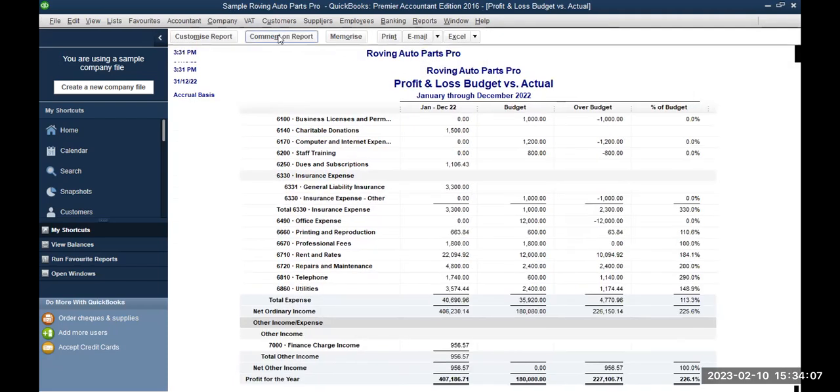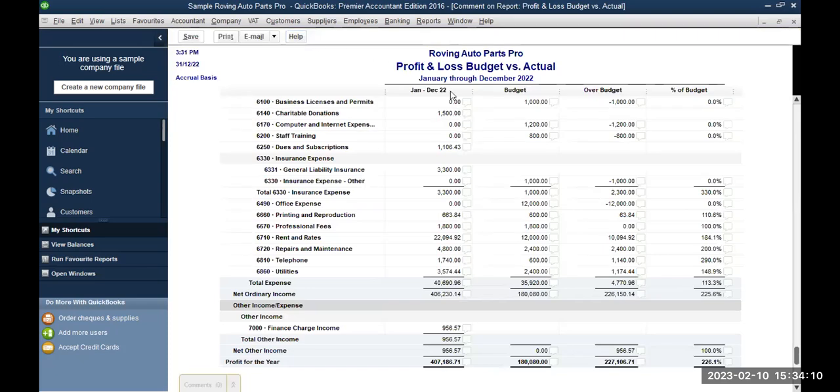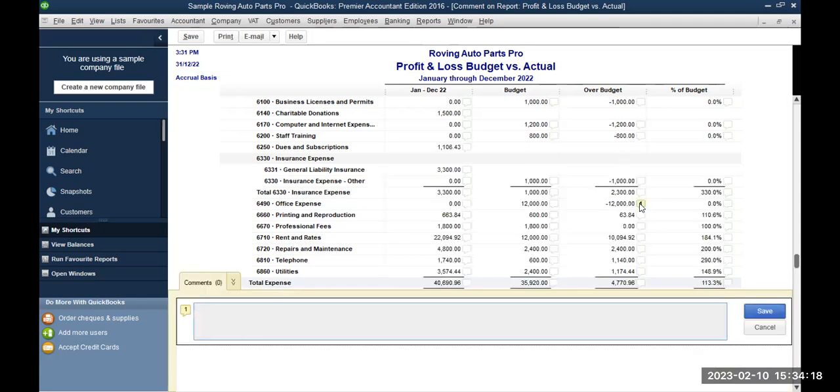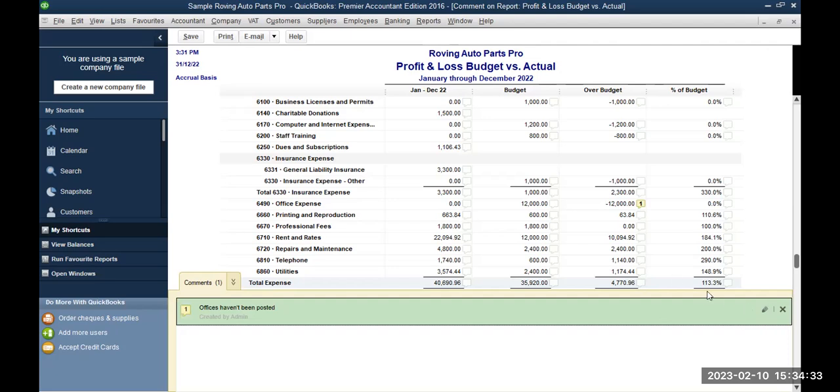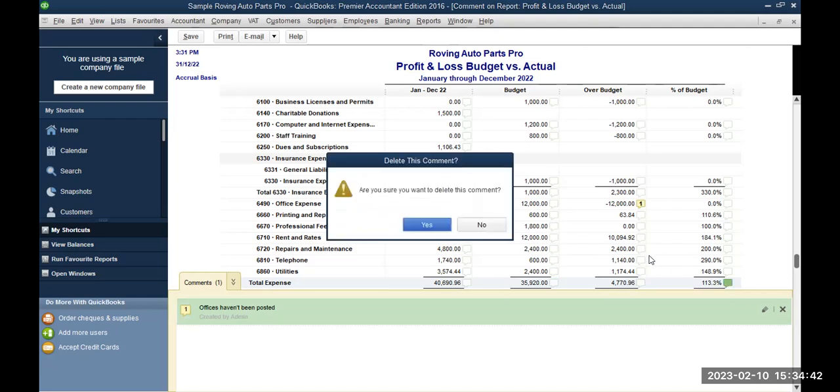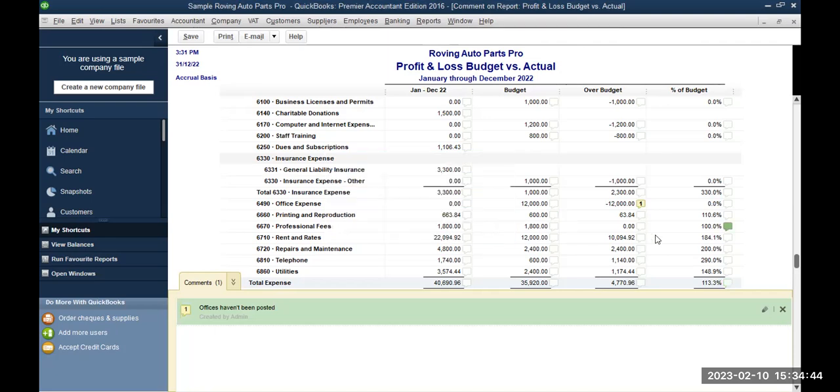And you can actually comment on the report. When you click here on comment on report, you can go to that particular line where there's a variance. Then you say, for example, office expenses haven't been posted. You have to explain why there is a big variance on that particular line, that you had a budget for office expenses, but nothing has been put there. So that is how you can actually comment on the budget.